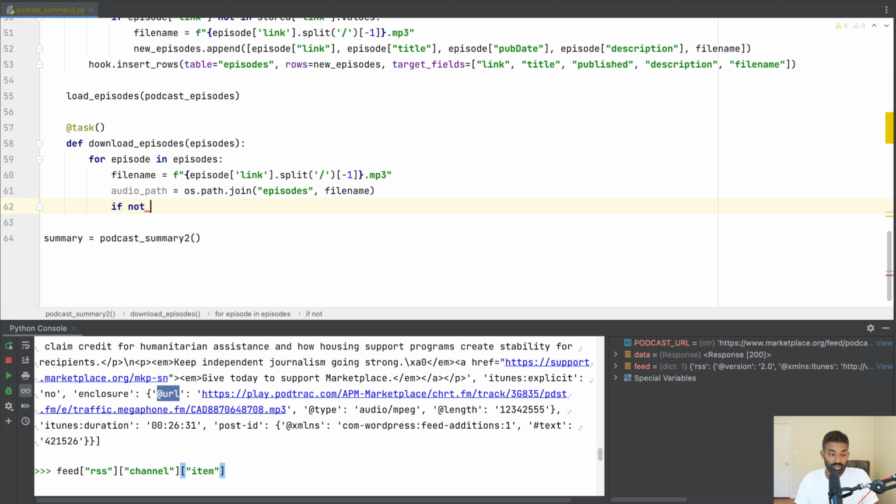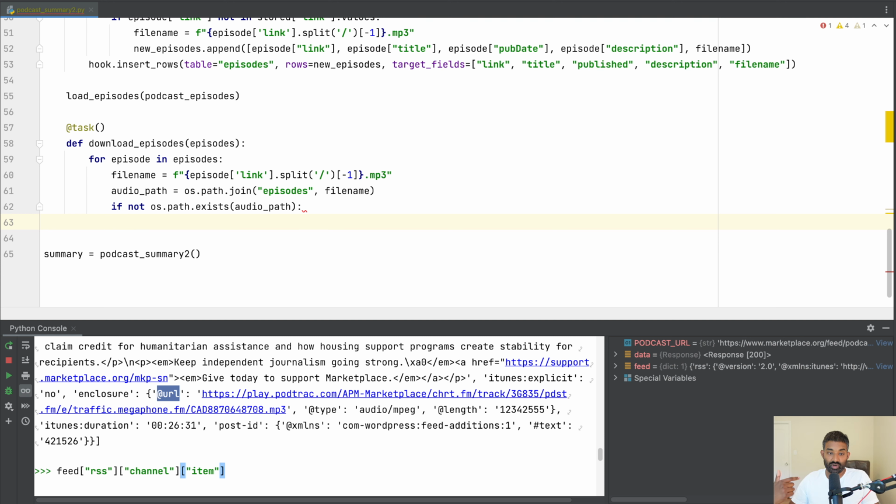And then what I'll do is I'll check to see if the file exists already. And if it doesn't exist, we'll download it. If it does exist, we'll just skip it. And this ensures that we're not re-downloading the same file multiple times, which would be bad. You probably don't want to download 50 podcasts multiple times.